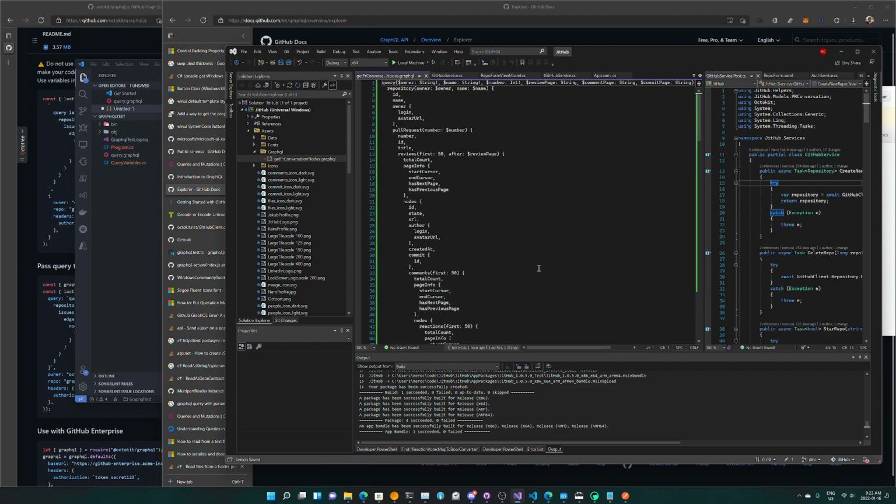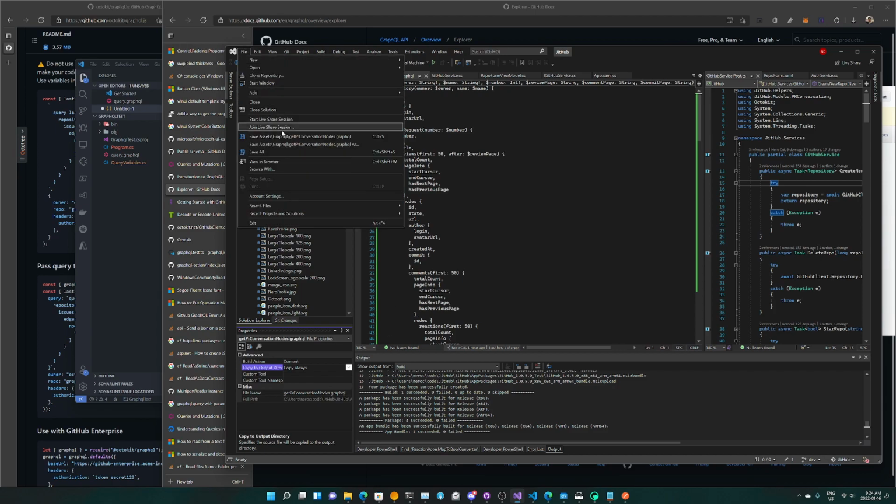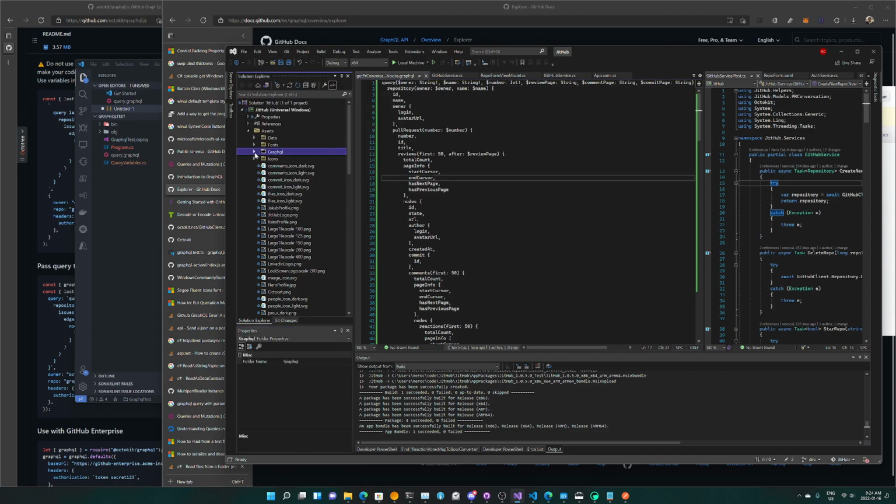So this is what we need, basically. And yeah, we're gonna start using this somehow. So this is content, so it needs to be copied to the output directory. And so it is copy always. Let's do always. Save, and we just need a way to read it, right?